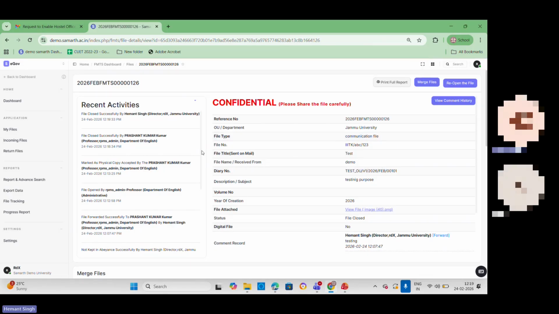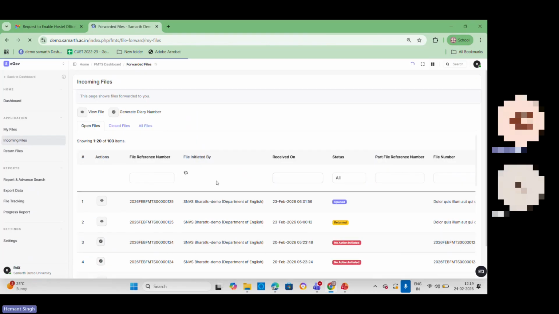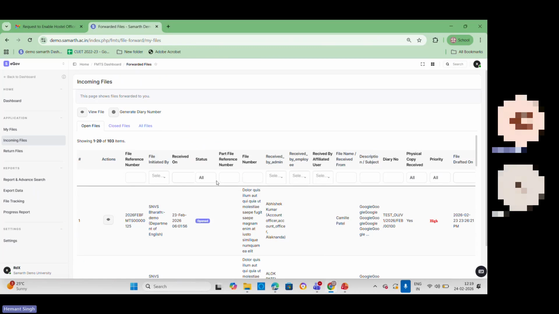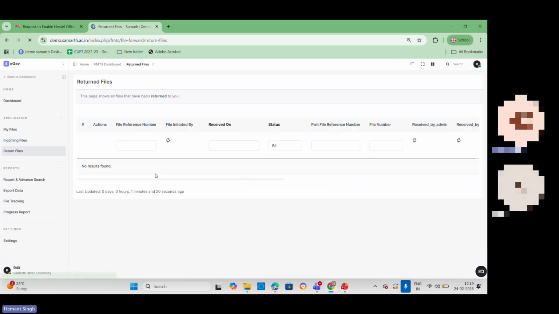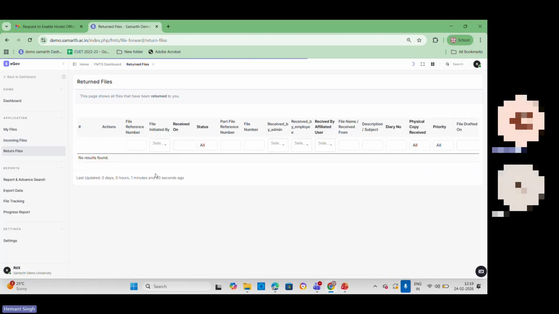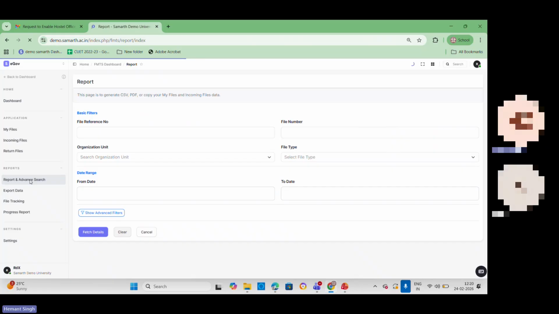Or not a complete one. No, this is the file process, incoming and forward the file. The incoming file means which user has forwarded to this particular user. So the incoming file is received and a diary number is generated, then open the file. Returned files means those the initiator has created. Obviously, ma'am, the second user has forwarded the file, so the return file option is visible for the initiator. Report and advanced search options are the same as well.